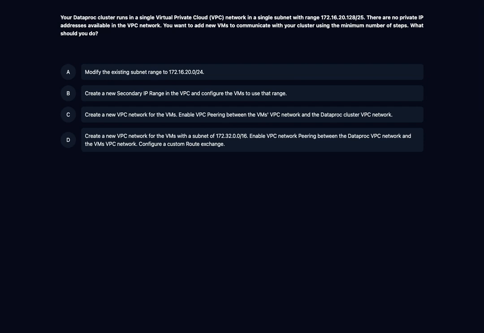D. Create a new VPC network for the VMs with a subnet of 172.32.0.0/16. Enable VPC network peering between the Dataproc VPC network and the VM's VPC network. Configure a custom route exchange.